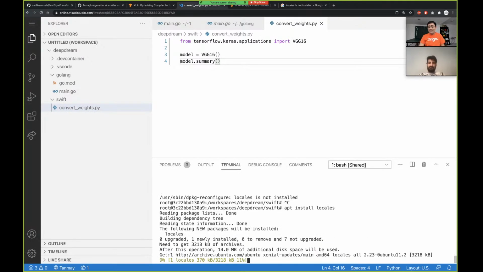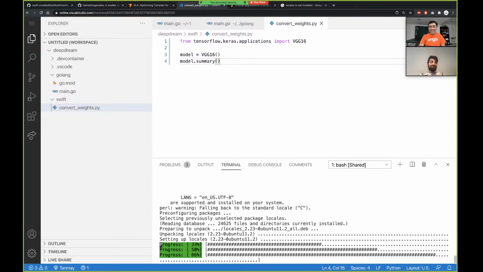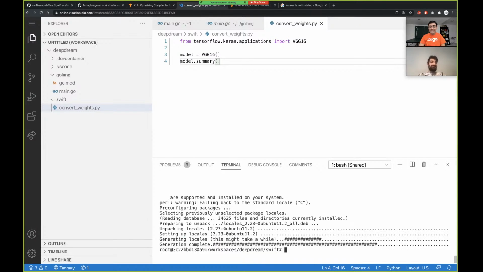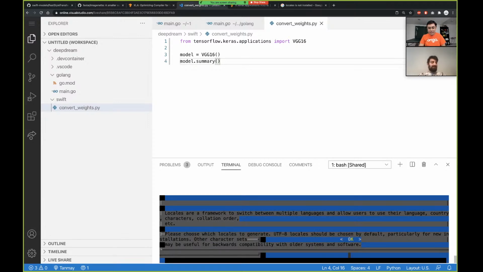Where'd you get this Docker image from? Look, I literally searched for Swift, and this was the first one that showed up, okay? I know how to install Golang, I don't know how to install Swift. I don't want to deal with it right now.